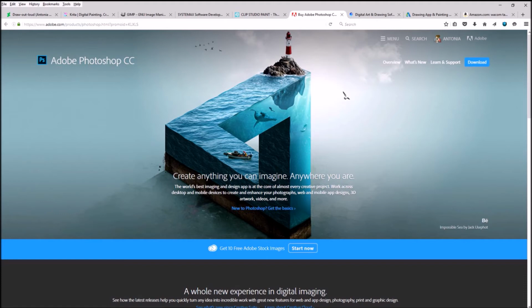But other than that, definitely check out this program if you're at a point in your artistic journey where you're like, yeah, I've done all I can with free programs, I've done all I can with less complicated programs, now it's time to try Photoshop. Definitely do recommend.